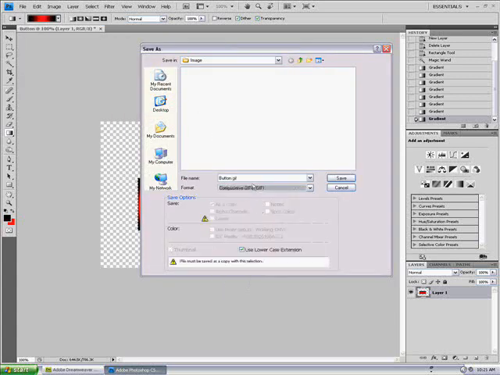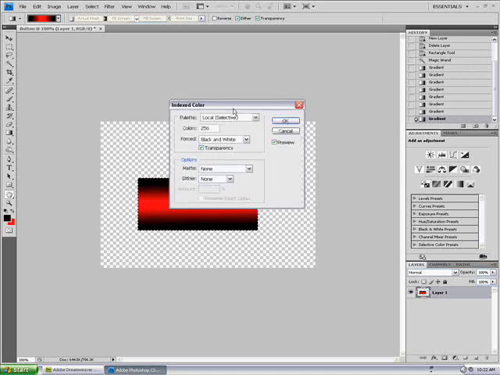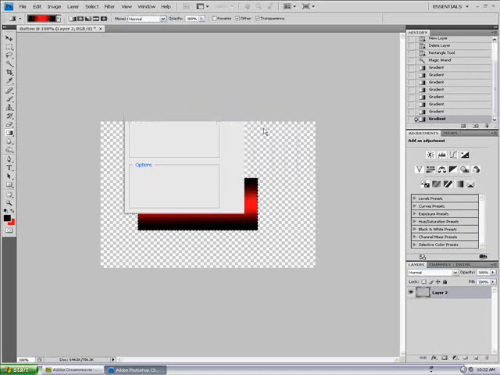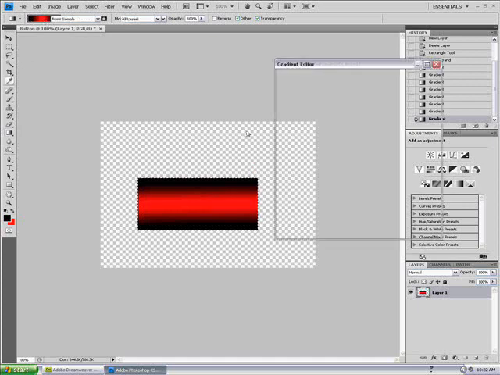We're going to save it as a GIF and just name it rollover. Okay, and now we're going to change the gradient again.